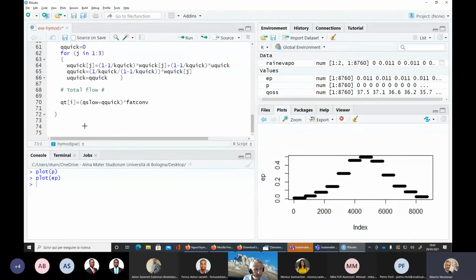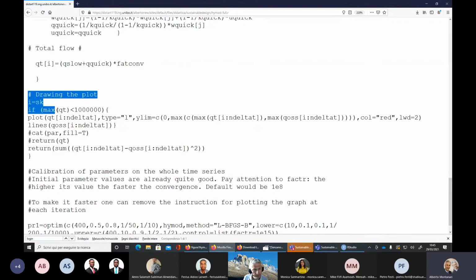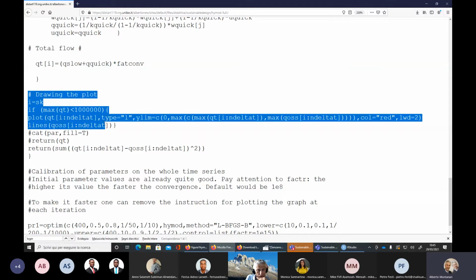And now let me close the function. And for closing the function, let me draw a plot. And the plot is a plot of the simulated river flow. You see plot QT, which is the total flow. But also I put there the observed river flow.